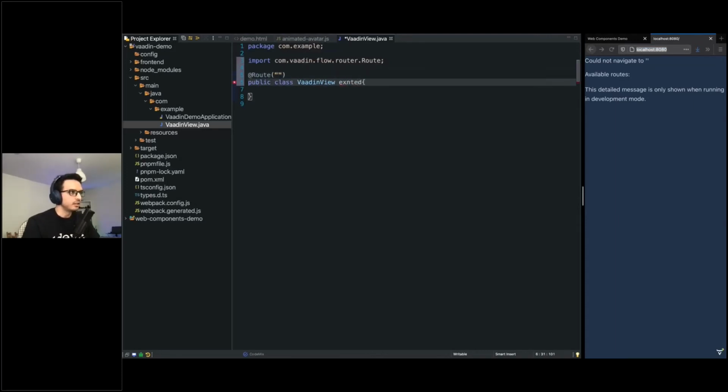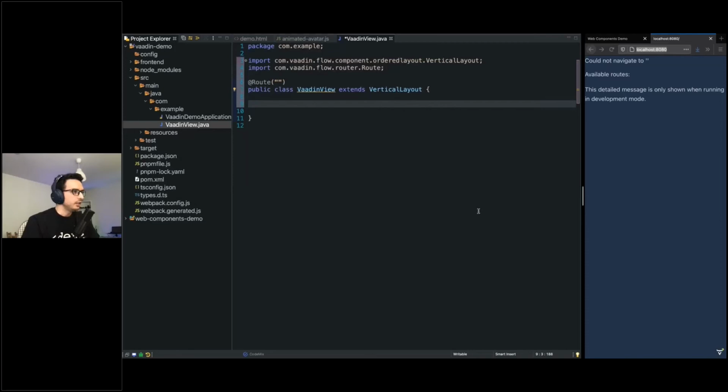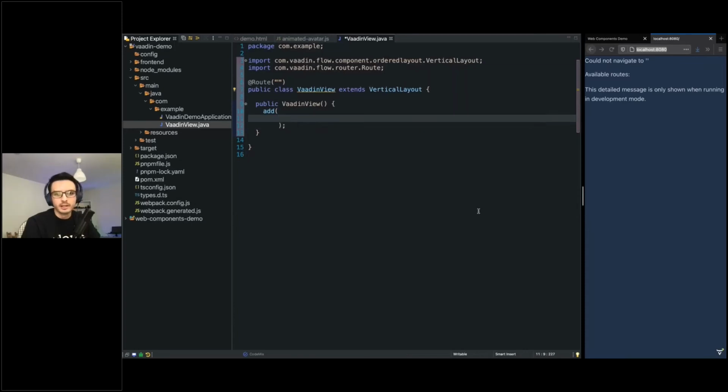Then I need to extend an existing component. So we want to show things like in a column, so vertically, vertical layout, extends VerticalLayout. And here in the constructor of the view, what we can do is add stuff. So let me format this somehow. So let's do it this way.